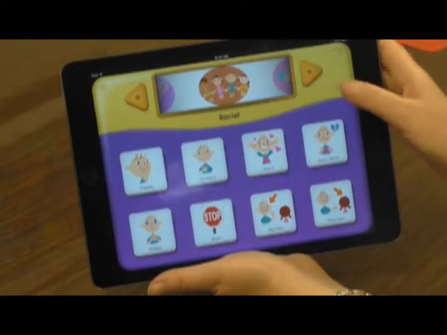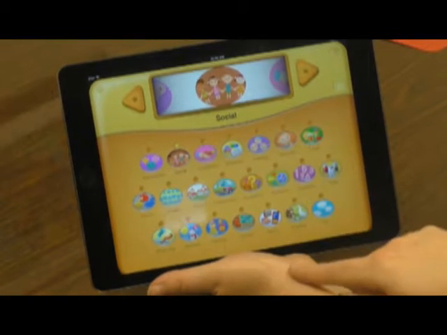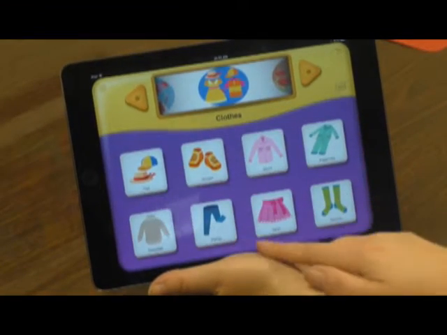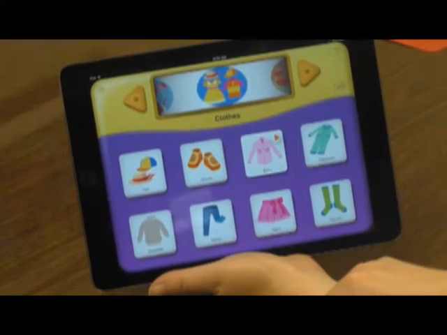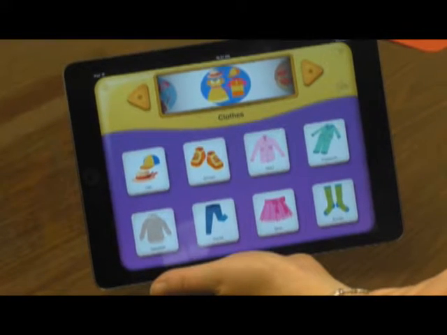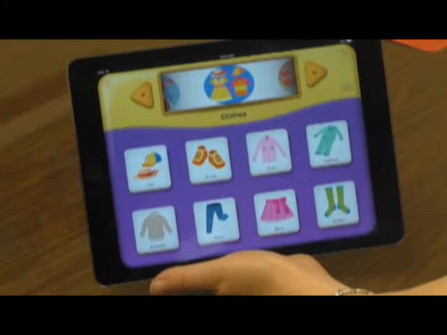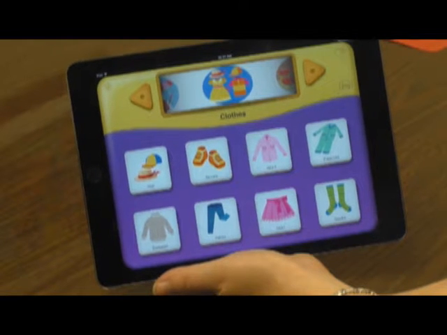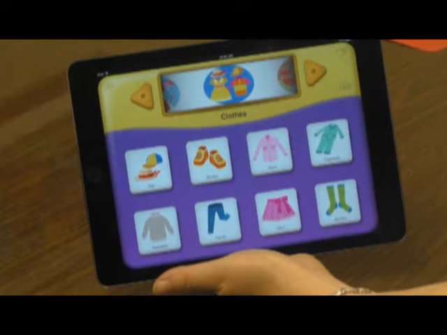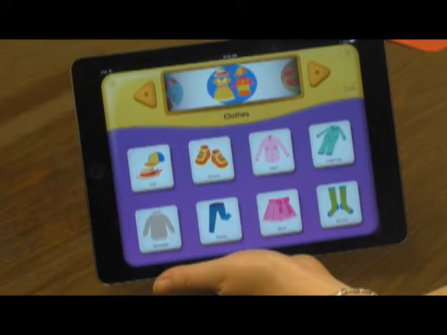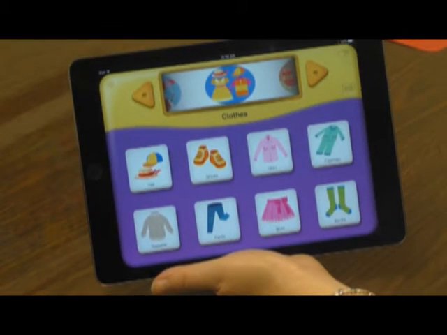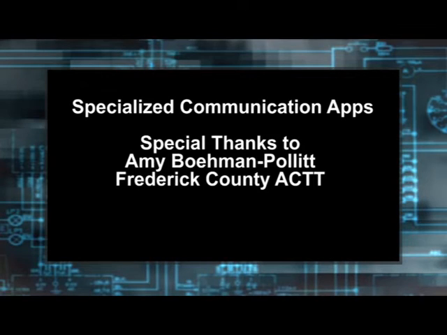So My First AAC also comes with other boards that you could go to, clothes, you know, that I want to wear a shirt, I want my pajamas, and so on. So this is a very basic communication board. We don't put it out that much, but it is out there for some students. Other than this, we also have something similar in a paper display, so it's more tactile for students who need that.